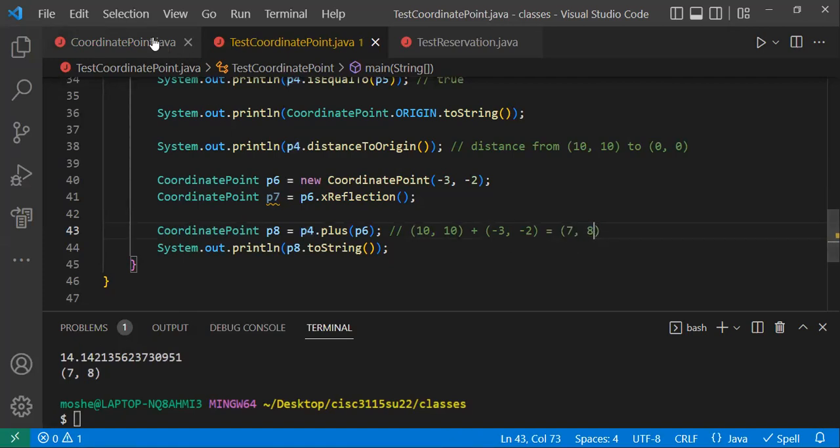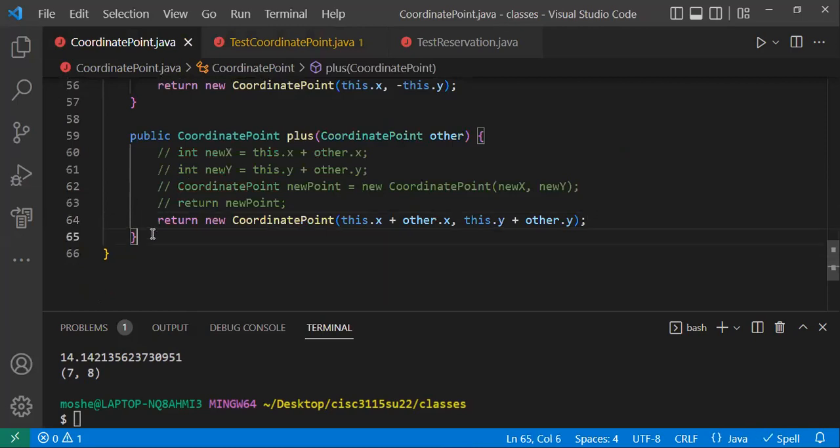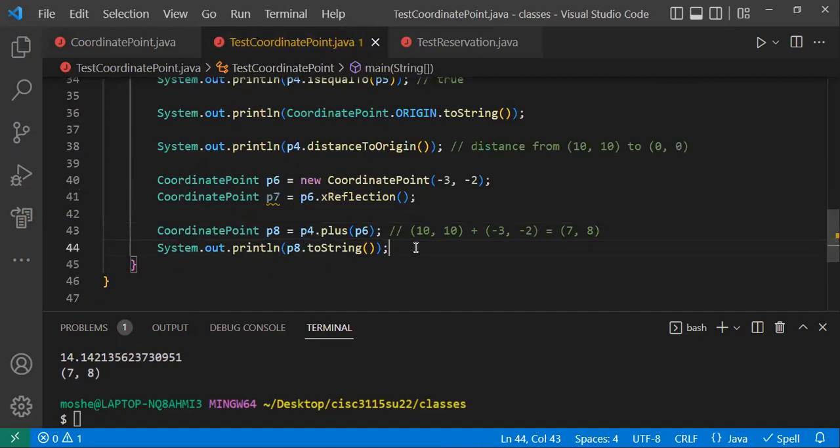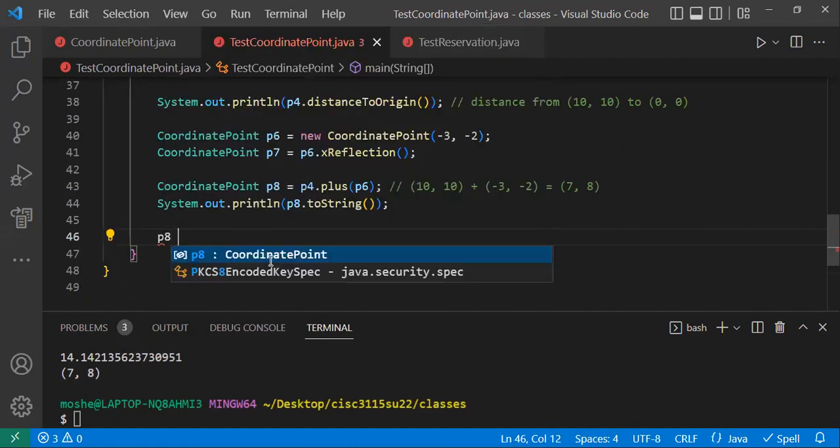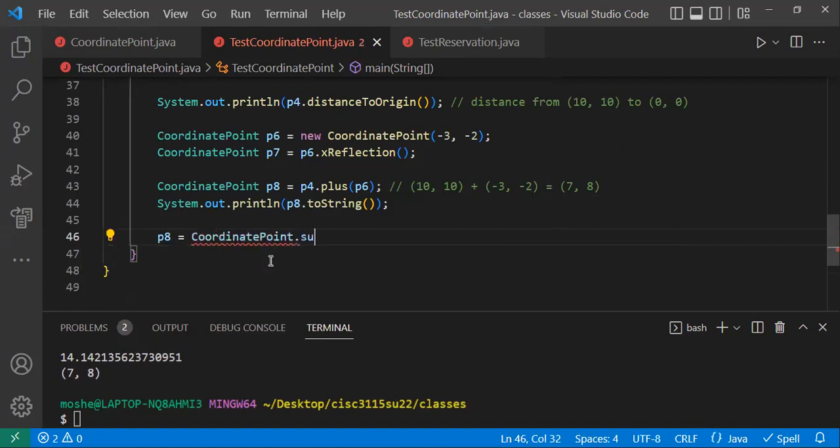Okay, let's just write one more method here in this class. So let's say we want to be able to again find the sum of 2 points. We want to add 2 points together, but let me show you how we might want to do it in a different way. So we might want to say instead, let's say P8 should be assigned CoordinatePoint.sum of P4 comma P6. So it's just a different syntax to do the same thing. Here we are saying P4.plus(P6). Here we're saying CoordinatePoint.sum of P4 comma P6.